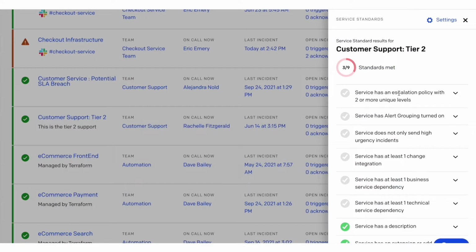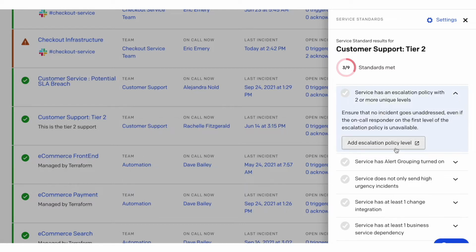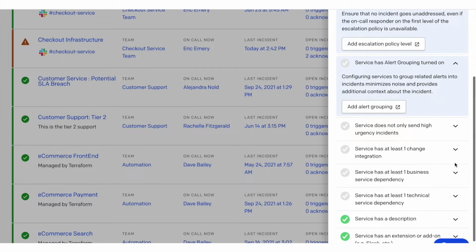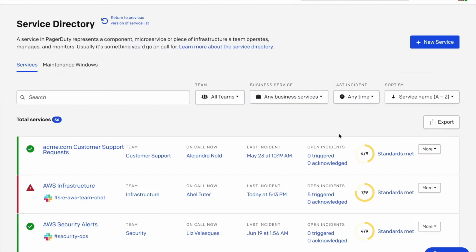So, not only within each of these, we have the ability to understand, are we prepared? Do we have our alert groupings set up? We could actually automatically launch out here and change those behaviors. Things like add another escalation policy, alert grouping, and all the other potential options in the service standards. These are the kind of things that really truly empower teams to take action and be better prepared for incident response. So one of the things you might think about here is, how do I roll out service standards?